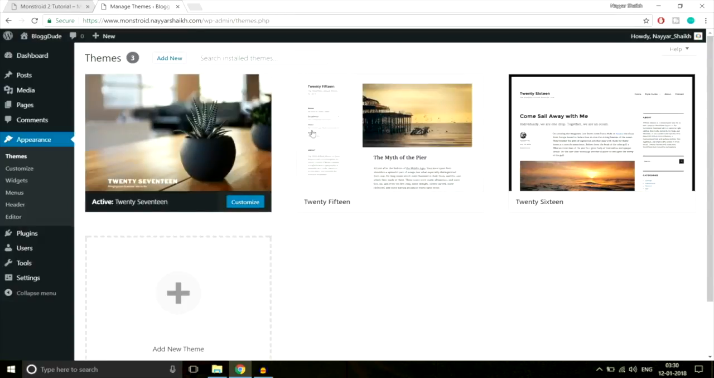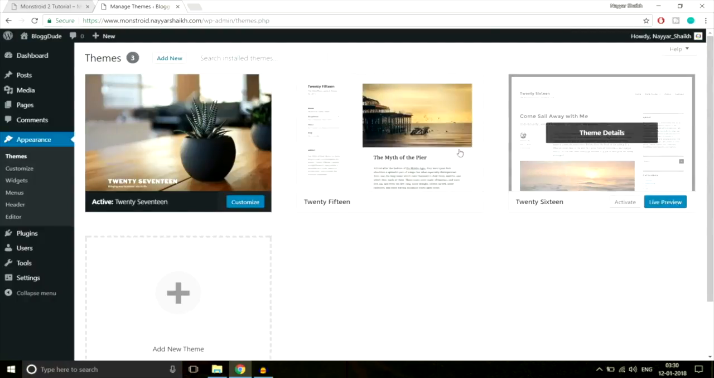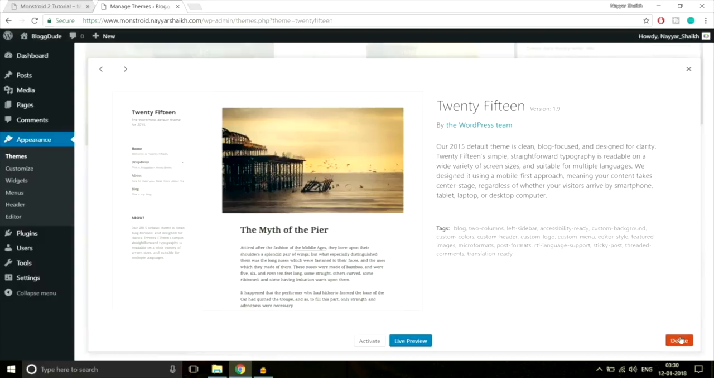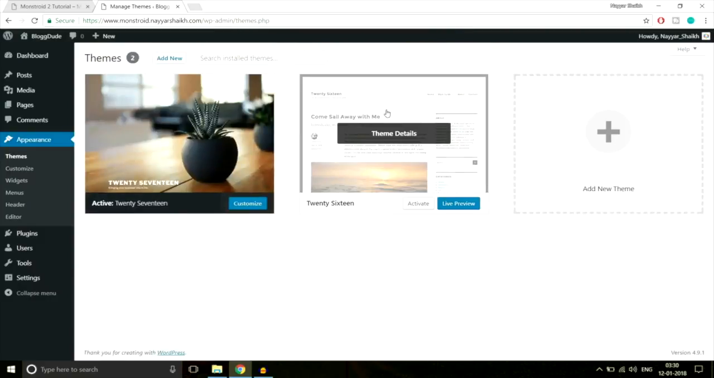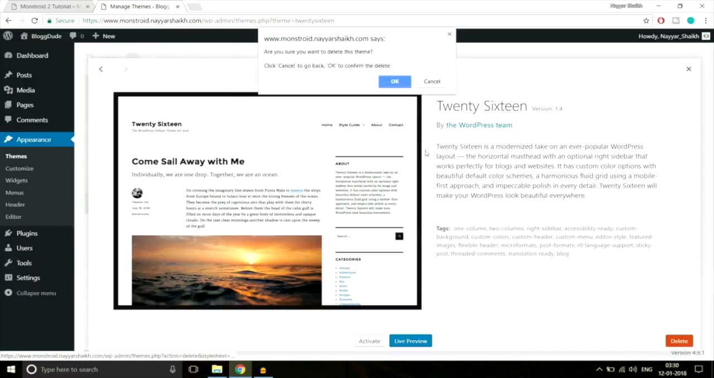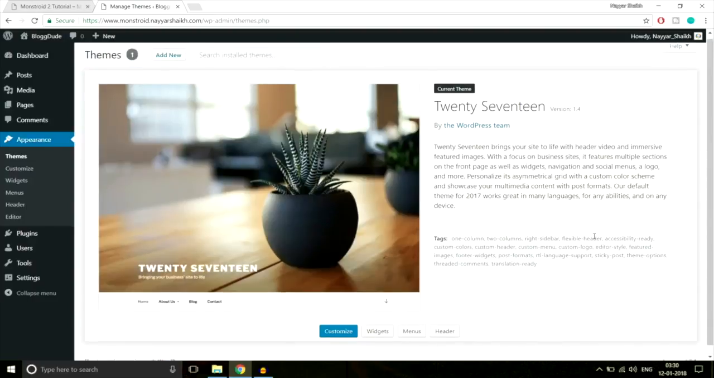Now here, as you can see, we have 3 different themes, but we don't need 3 different themes. We need only one theme. So these 2 themes are extra, and I don't think we are ever going to require them. These are really old themes. So you can click on this, and from the bottom just click on delete and delete all the extra themes. Okay, fine. Now we have only one theme over here.